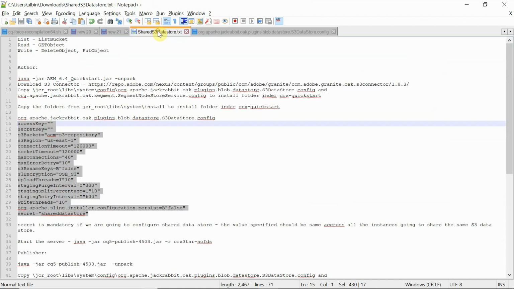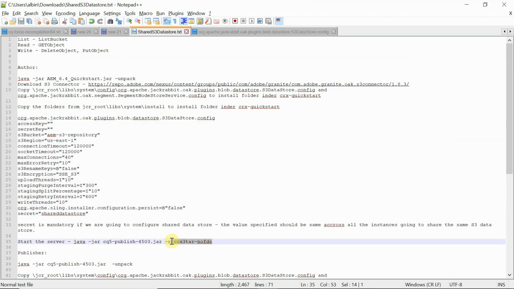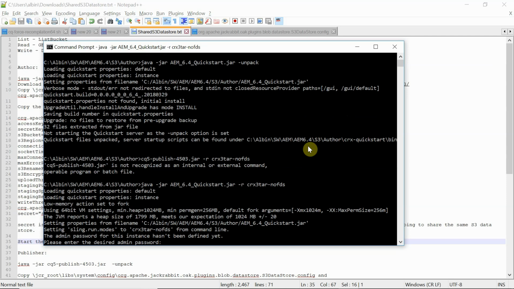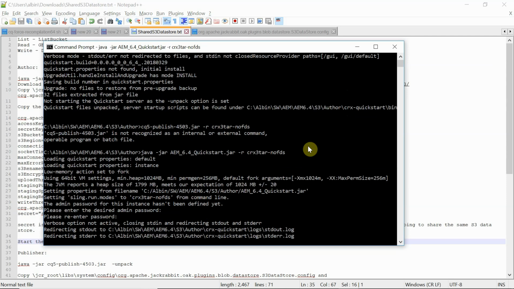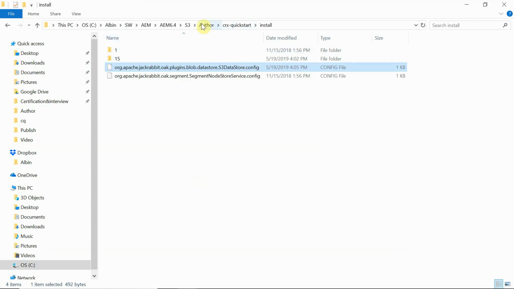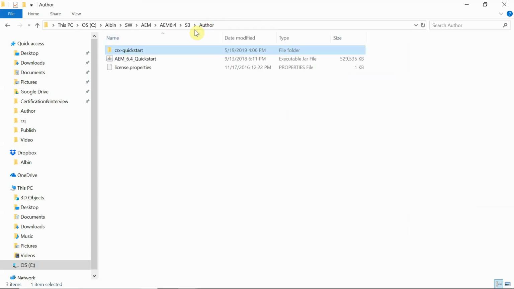The next step is we need to start the server. Just keep a note, we need to start with this particular run mode, crx3 tar hyphen no fts. So I'm going to start that. Just enter the admin password. This is going to take more time. You just keep monitoring this log file. It will first set up the server, then it needs to upload the binaries to the S3 bucket. You can monitor the logs.